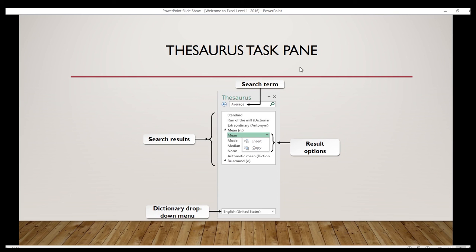Okay, so in your Thesaurus task pane, you can search the term. Here are your search results. You have your result options, so you can click on one and you can either insert it or copy it, depending on where you want to put it. And then you have the dictionary drop down, where you choose if you want English or Spanish or whatever you're trying to get accomplished on that one.